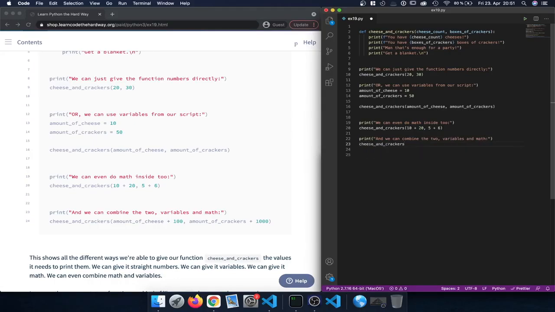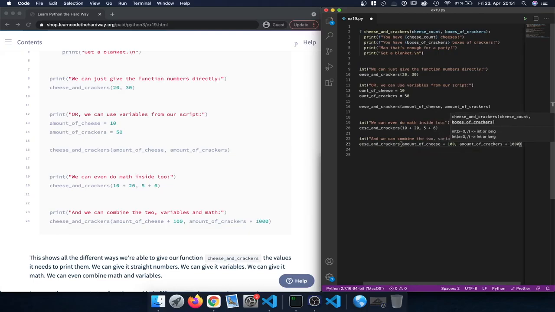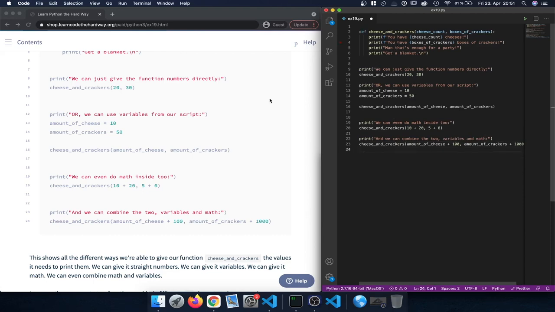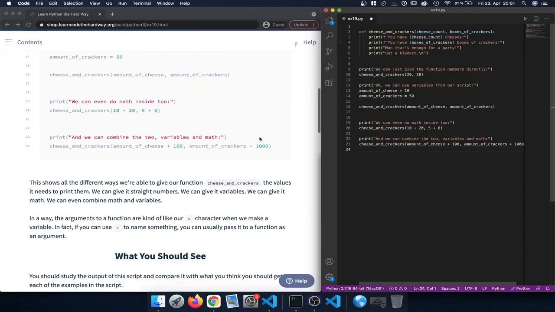So here we can say cheese and crackers, amount of cheese plus 100. So that's the variable we defined before, and we add 100 to it, and then amount of crackers plus 1000. So again, that would be the variable 50 plus the 1000. That would be the total value which we pass to our function here.